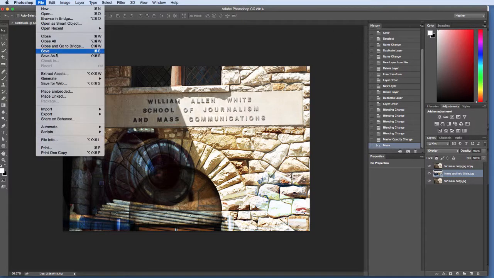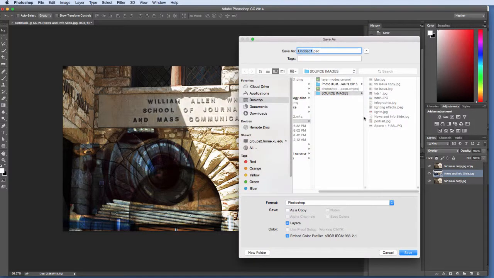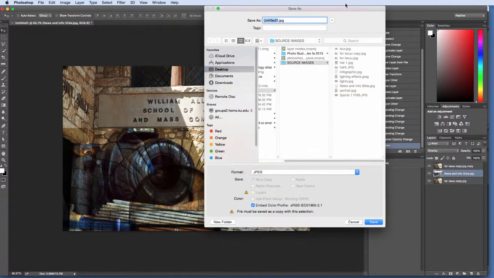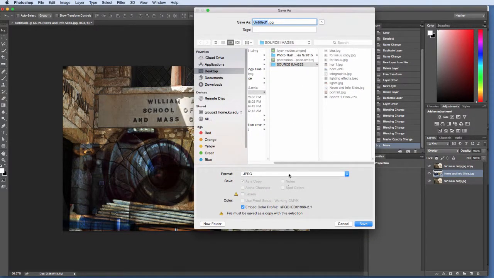To save this, just go File, Save As, and you can save it as either a Photoshop document or a tiff. If you would like to keep those layers intact, both Photoshop and tiffs will keep those layers so you can come back, make adjustments to those down the road.